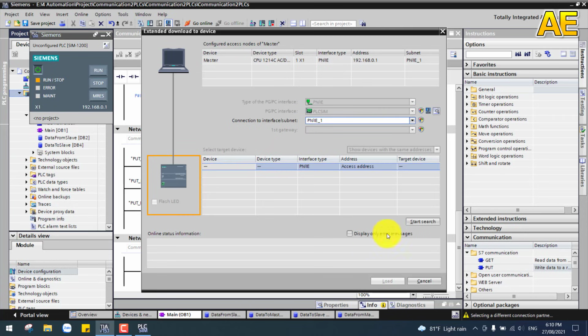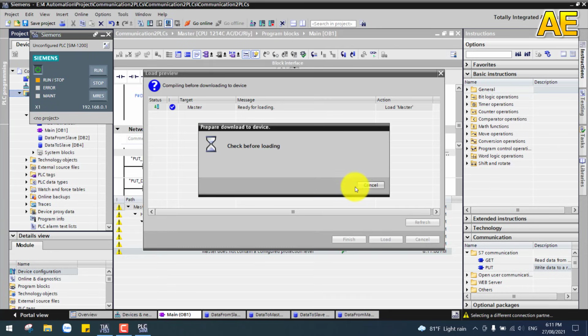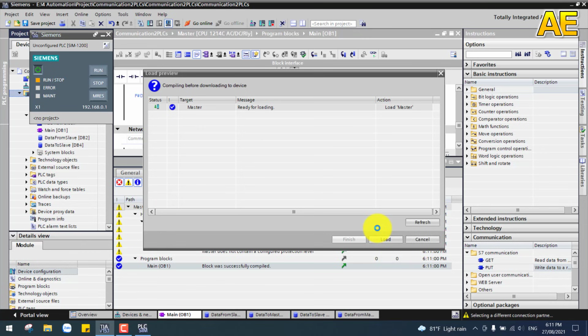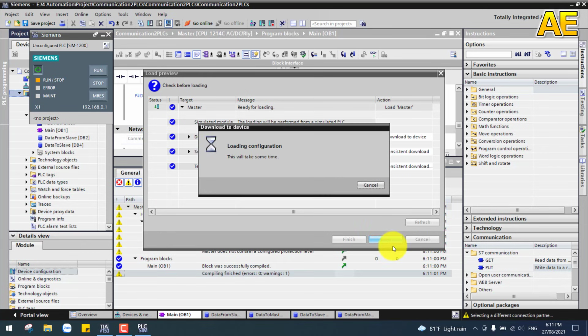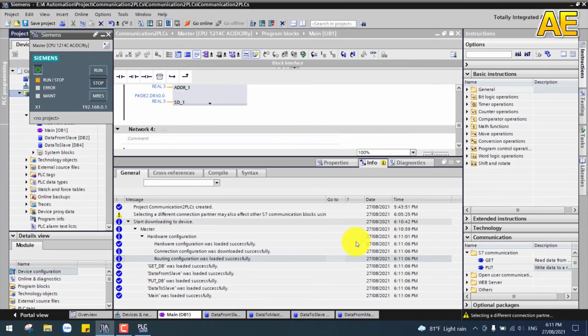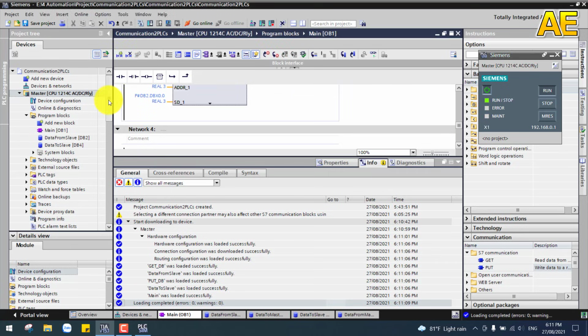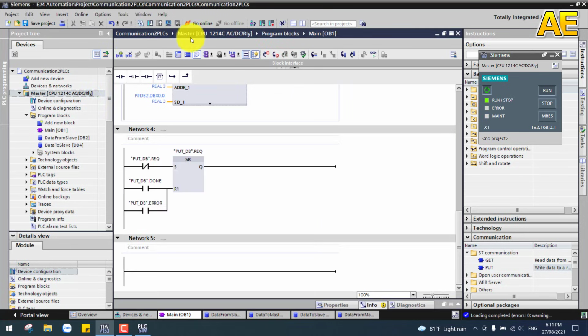Select here, start source, load, load, finish. Okay, bring it to here, run. Okay, we go online.